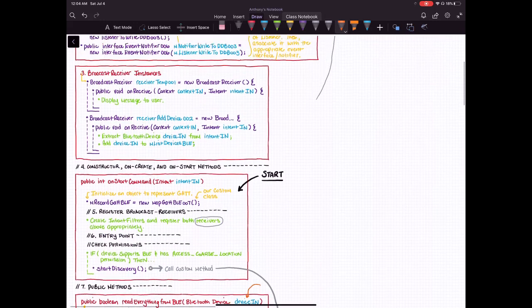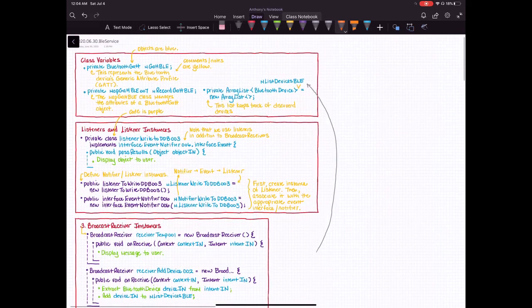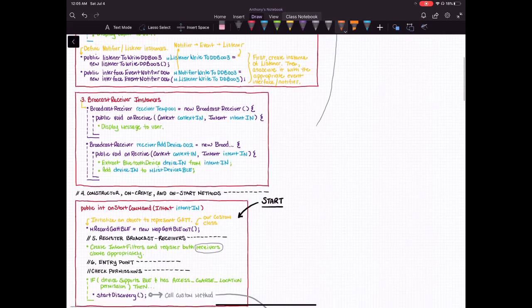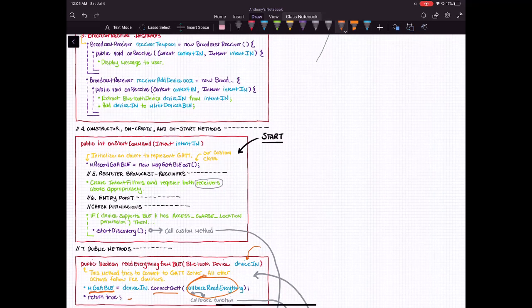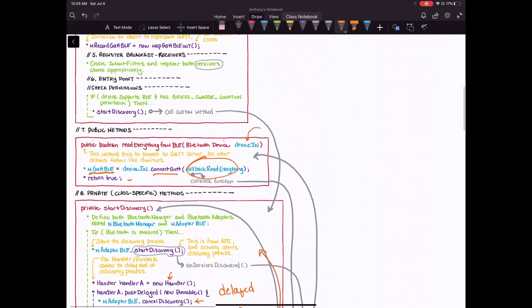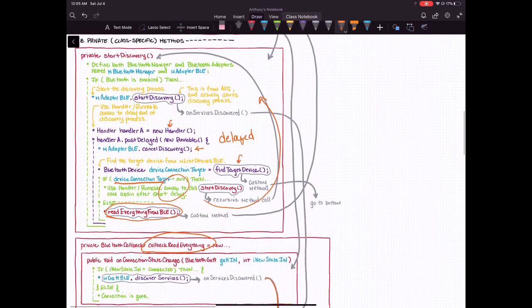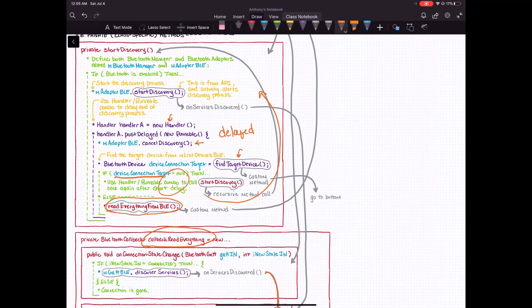So this is the basic structure of the service. Again, you have your class variables, which are mostly the member variables used to keep track of what's going on. We have our listeners and listener instances, which are used to retrieve values from other parts of the application. We use broadcast receivers for something similar. On the onStart command, we create our Gatt Ble. I don't want to reread all of this, but you can see again, if you rewind the video, how this loop works.